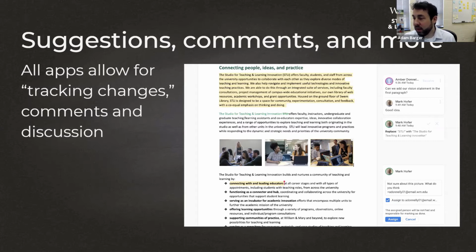Never fear, as things change in a document, you have version history. So as long as you own that document or you own that slide deck, you can look at version history to see who did what.